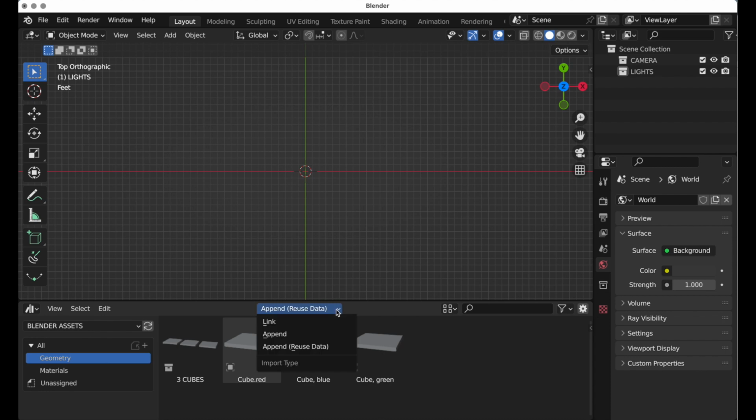And we have 3 modes that we can work with: link, append, and append reuse data. Both append options copy the source asset data into the current working file and then break the link back to the asset source files, whereas the link option maintains a link to the source asset files. The default is reuse data, and I think it's a good default.